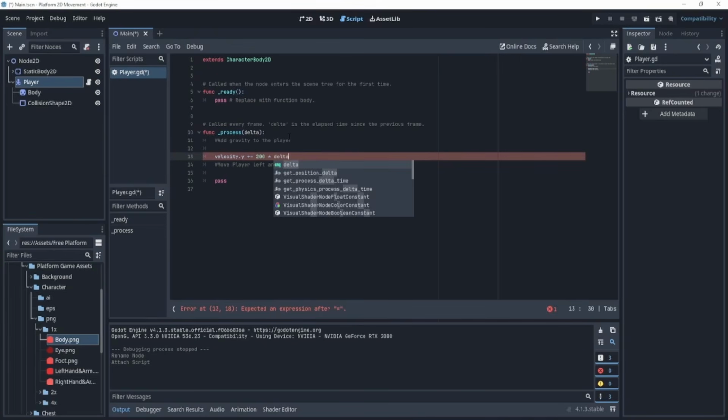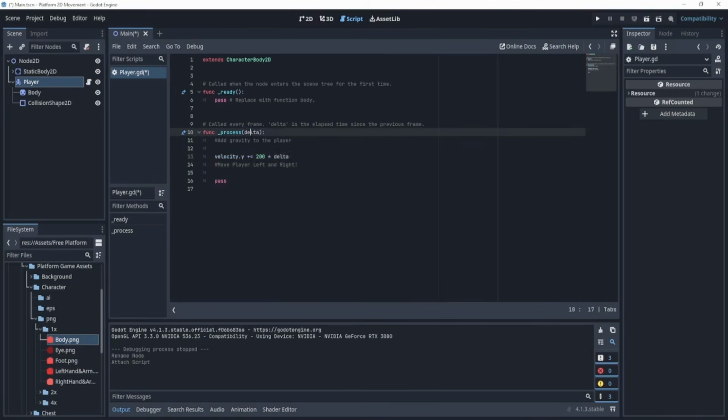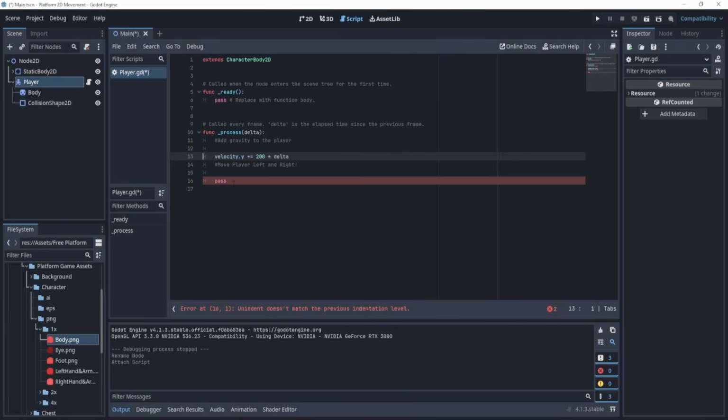times delta. Now, what is delta? Delta is this guy. The delta is called every frame. It says right here, called every frame. Delta is the elapsed time since the previous frame. Basically, it's a very fast function that is called very consistently throughout our game. Now, let's test this and see what we get.